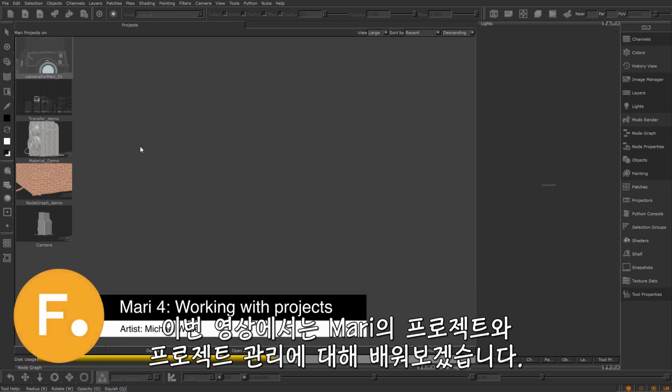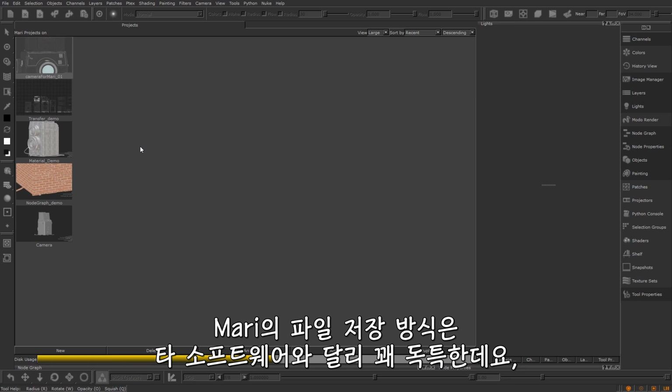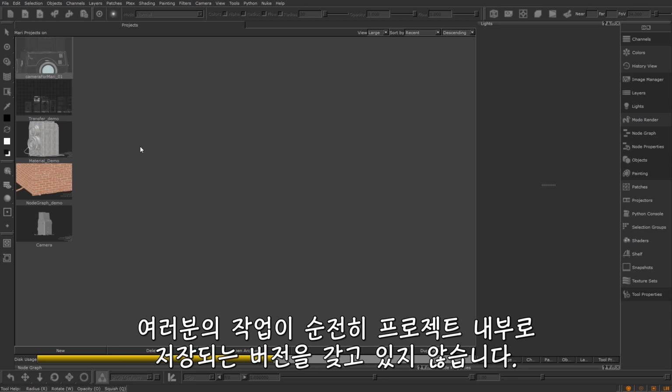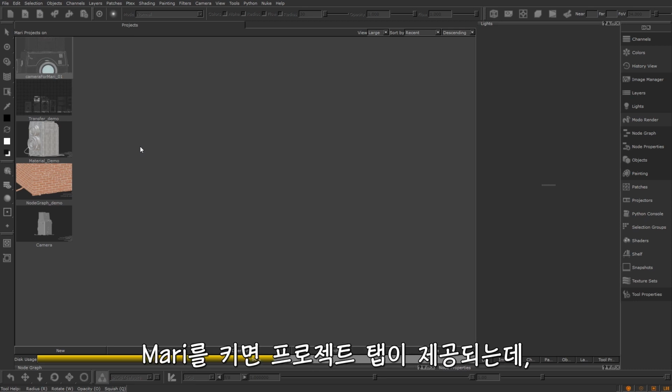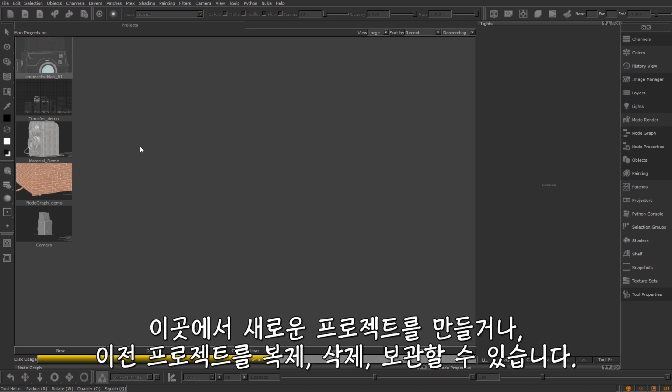In this video, we're going to discuss a bit about projects and project management inside of Mari. Mari has a fairly unique way of saving files. Unlike other pieces of software, you do not have versions of a save file. Your work is saved purely inside a project. When starting Mari, you're presented with the Projects tab. Here you can create new projects, duplicate and delete old ones, and also archive them.